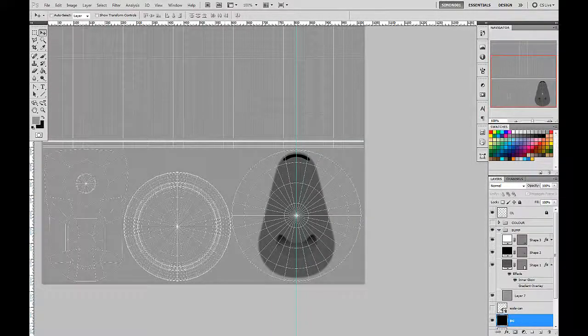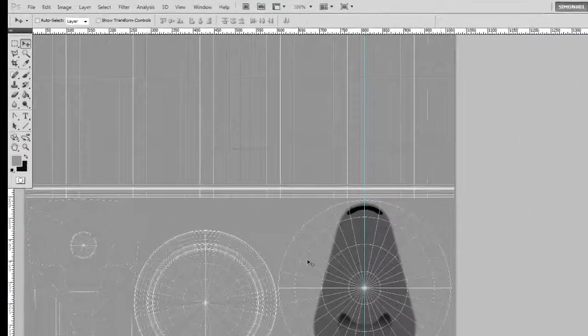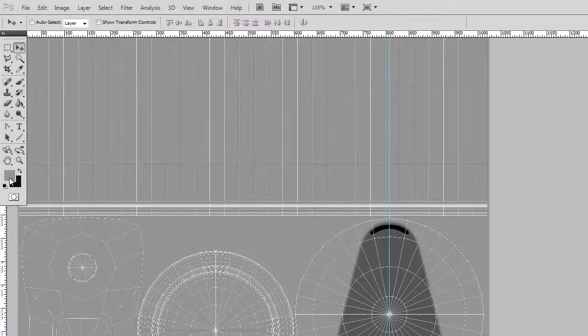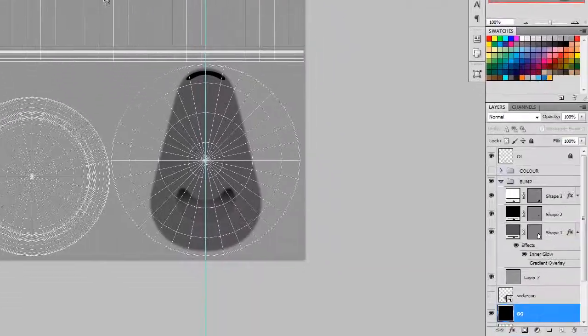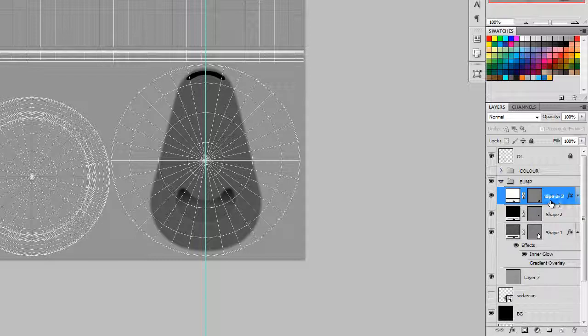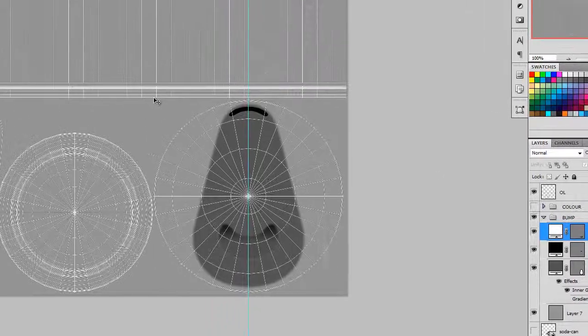So I'm going to start off, because the text is going to be raised out of the surface of the can, by setting my color to white. I can press this little reset button, which is D on the keyboard, default colors, and then flip the foreground and background colors around, so I've got white as the foreground color. Having white text is going to make the background pop out. I'm just going to select the top layer in my bump group for a second, and that way the text will create a new layer right above this.